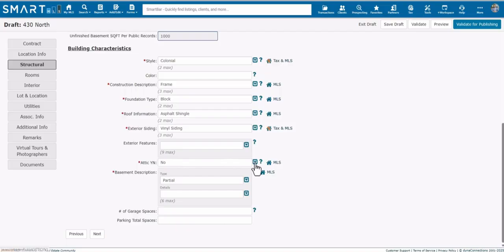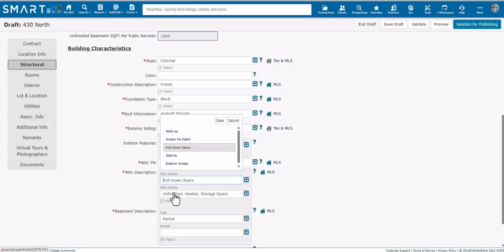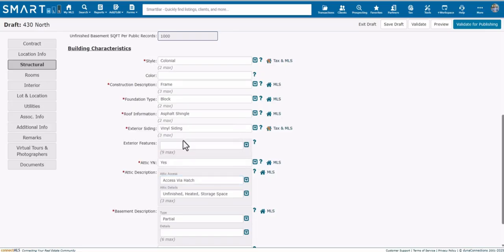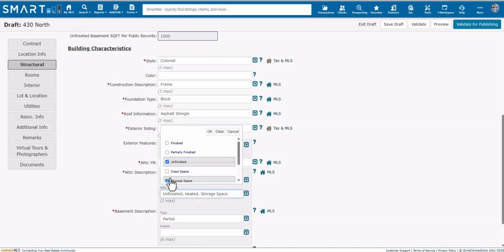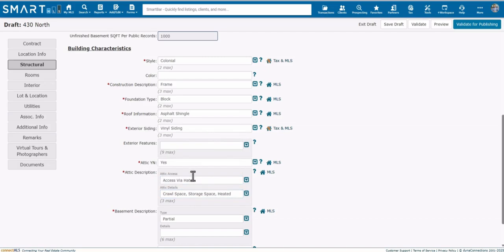But if you say yes, if I click the drop down right here and choose yes, now all these fields open up. And I could say it's via hatchway. I could put in here it's a crawl space, it's unfinished, whatever I might want to do. All that populates in there. So this attic description did not populate until I clicked yes for attic. And there's a few fields like that throughout Connect.